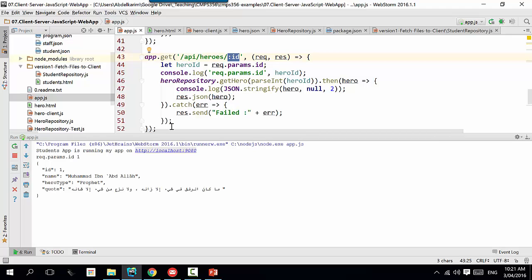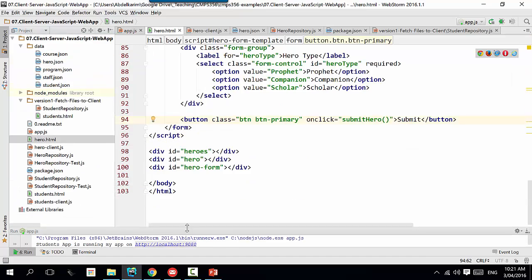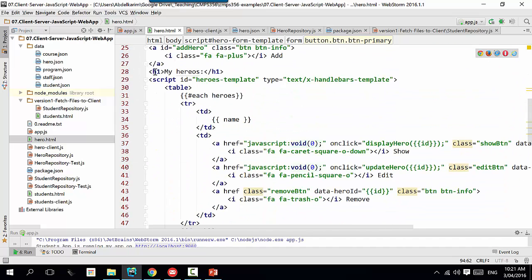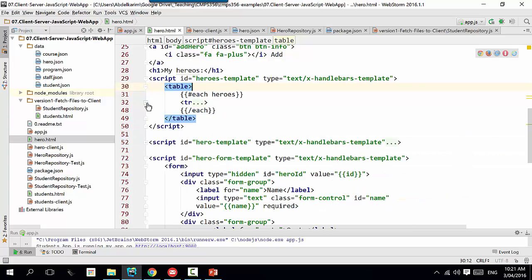It's now time to make use of them. So I created a page here called Hero, and this page has a couple of templates. The first template takes in a list of heroes, and because it is a list, it will loop through them. See here the hash h, closed by slash h, and within it I convert each hero to a row in this table.